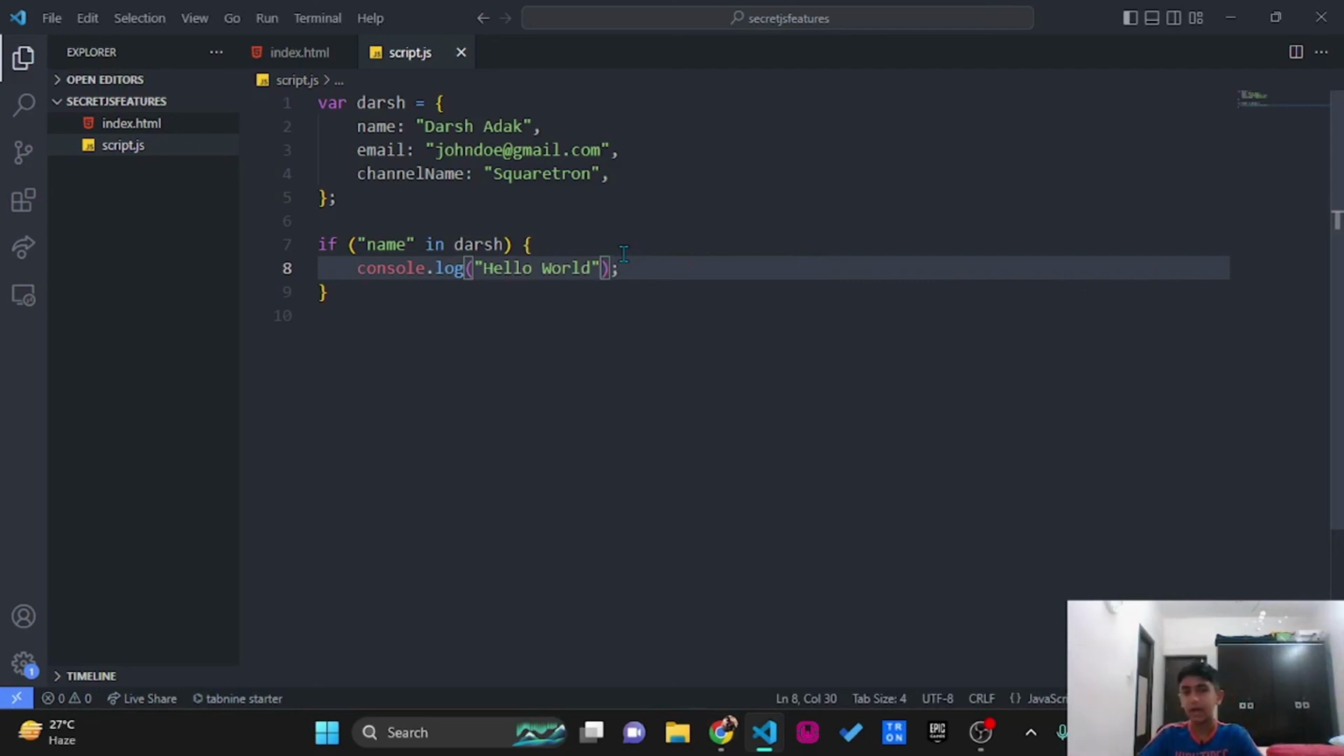feature is more or less similar to this one. The delete keyword. The delete keyword is used to remove a property from an object. It takes one argument, the property you want to remove. It returns a boolean indicating whether the property was successfully removed. It is important to note that the delete keyword only works on object properties, not variables or functions. Okay.